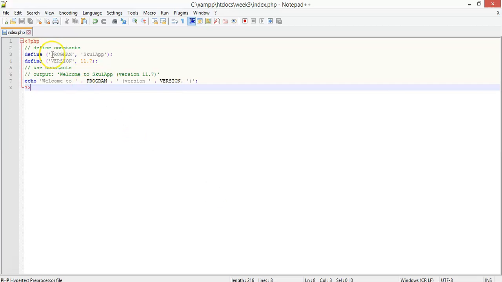So we have program. This is a constant name. Name is a value we assign to it. So our program is of the name school app. Then the version is a constant name, and we have the value over here.